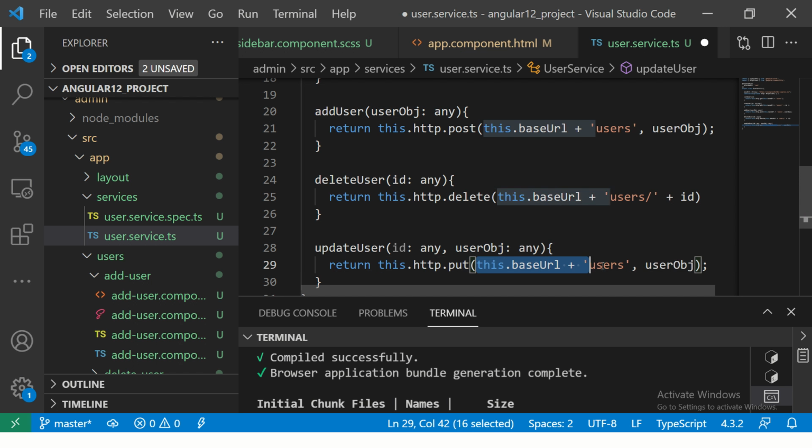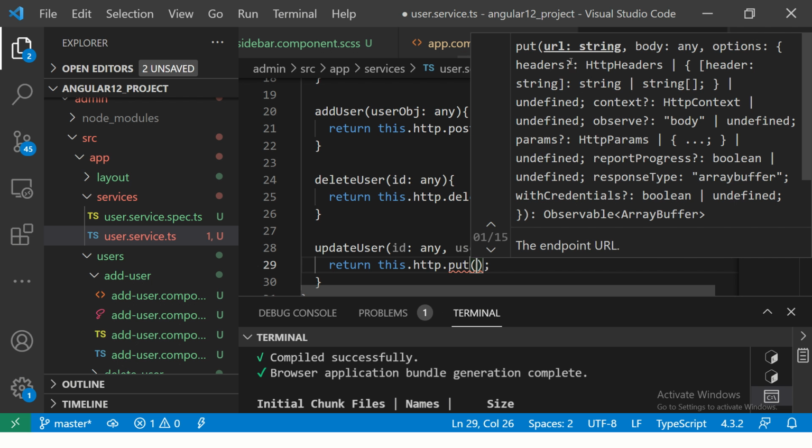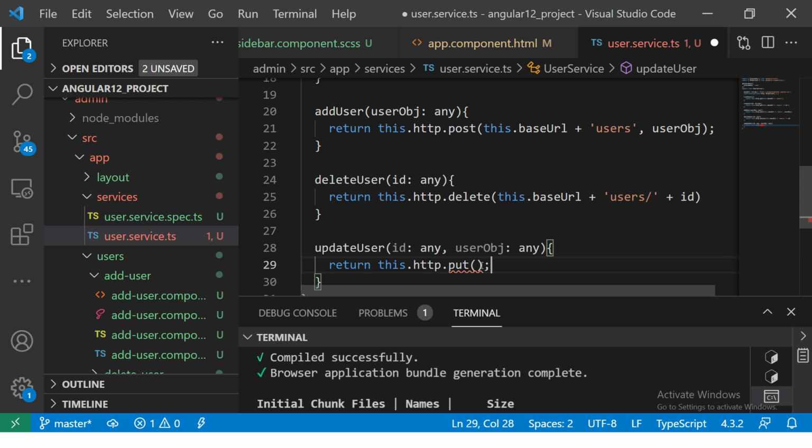So you will pass the ID of the user that you want to update. So put, if you want to refer to it, you will see the methods. You will see URL, you will see body, and you will see options to it. So we can say which URL you want to go after, what is the data that you want to send, and what is the ID of the value that you are trying to update.